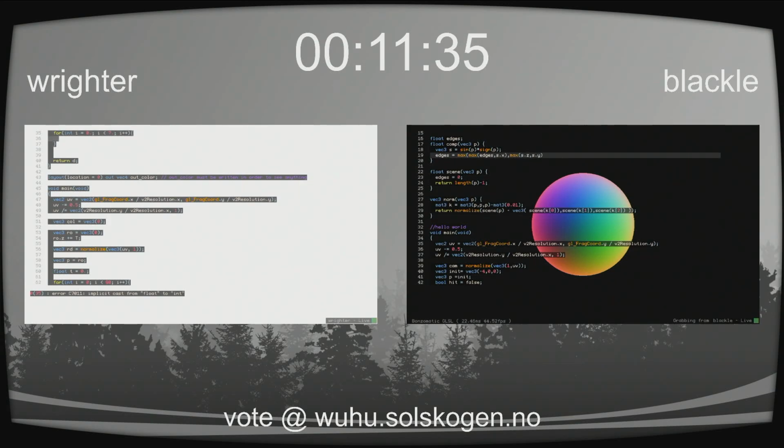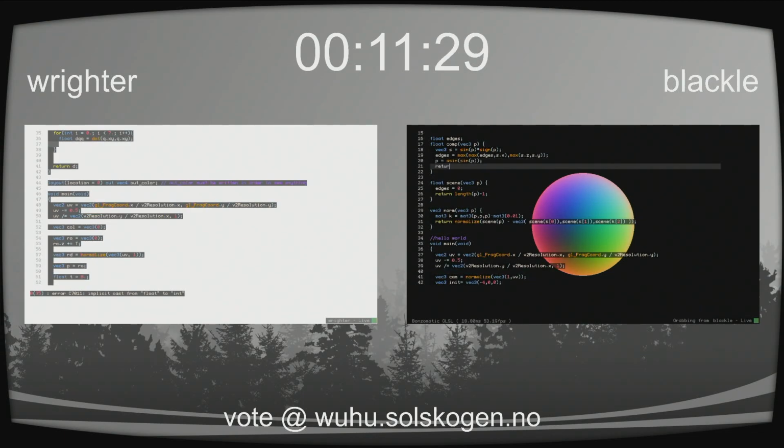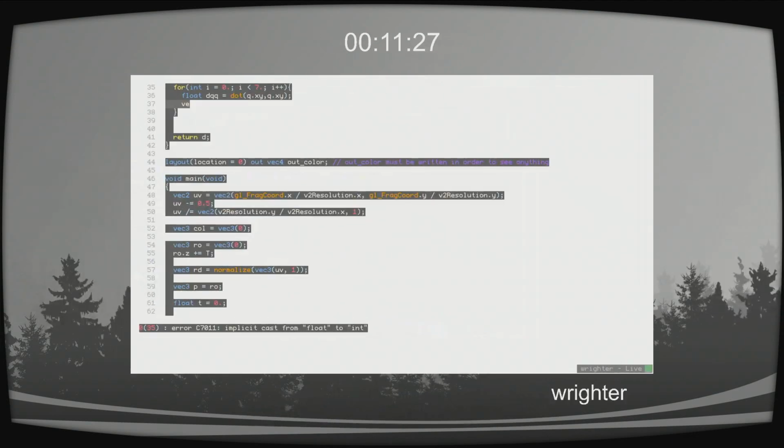And I think both of them now are working on improving their test scenes. Wrighter's actually got an error, and it's just a white screen, but is still continuing to code anyway. So I think we'll see that progress a little more over time.